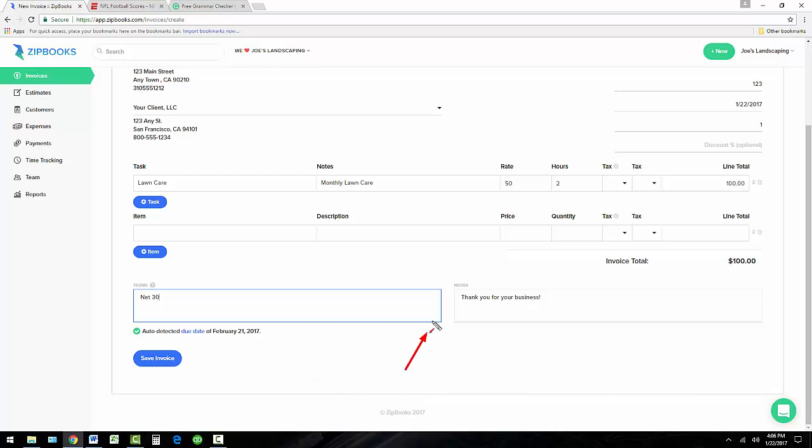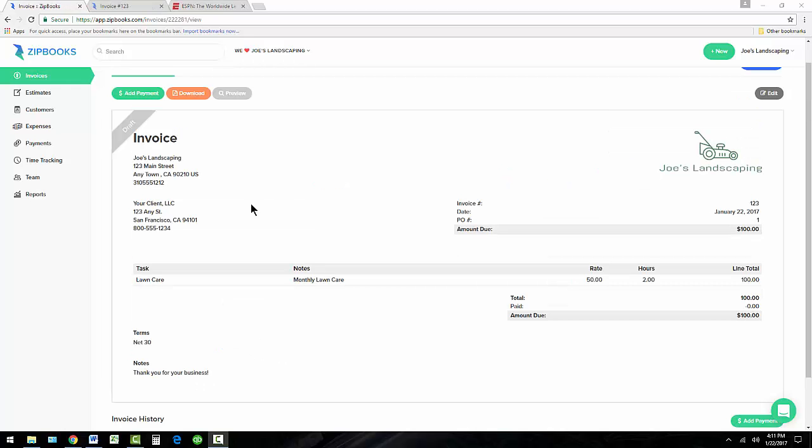And the last field is for notes. If you want to enter in some notes for your customer, you can do that here. Once you've entered in all of the information, click Save Invoice. And that is how you create a new invoice for your customer.